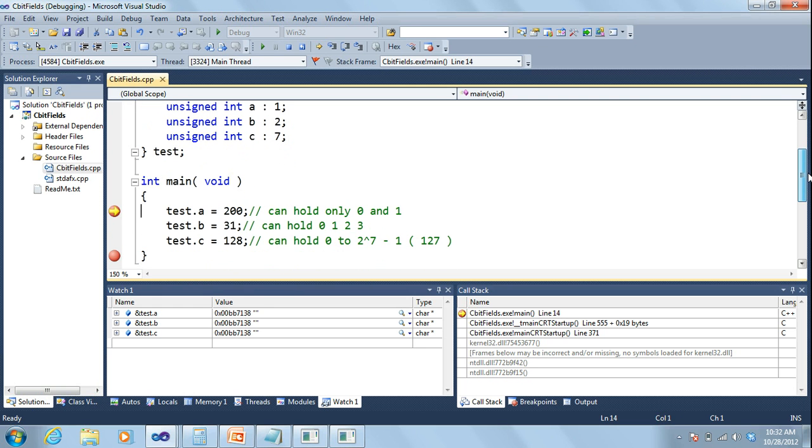So I'm going to start debugging this. For example, I'm going to assign 200 to A. F10, F10, F10. So A equals 0, B equals 3, C equals 0. I just did an overflow for C. So let me make it 127.